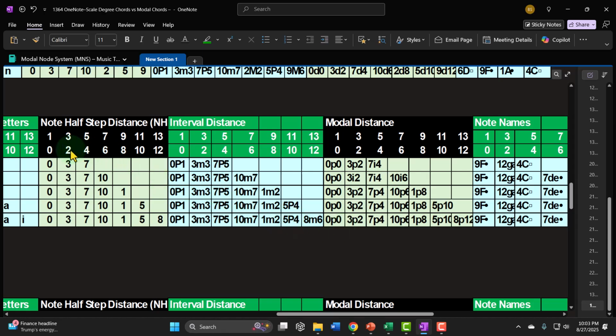If you go 2 modal half steps up, it would be the third scale degree. It would be 3 notes up, or a 3 note away minor third, which would be 3 notes away from the Phrygian node, second modal half step. If you go 4 modal half steps up, or the 5th scale degree, it would be 7 notes up, otherwise known as a 7 note away perfect 5th, or 7 notes away from the Phrygian 4th modal half step.